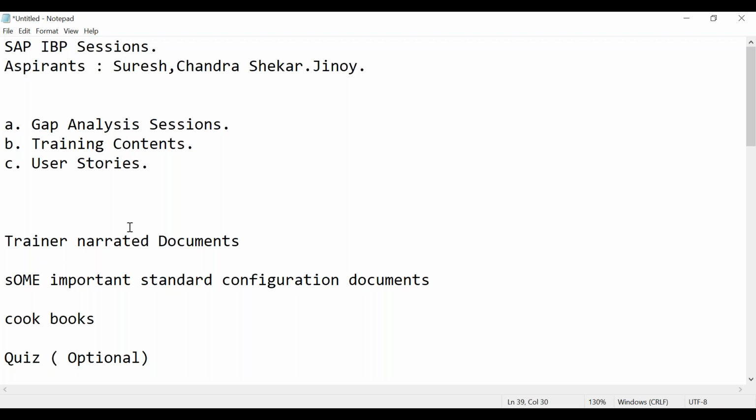Will you be taking care of how the conversion happens when a customer is migrating from APO to IBP? Are you covering that part? APO to IBP, are you speaking about brownfield implementation? Yeah, brownfield. Okay. I will touch hybrid with them. Hybrid also. Okay. I'll touch on that, sure.